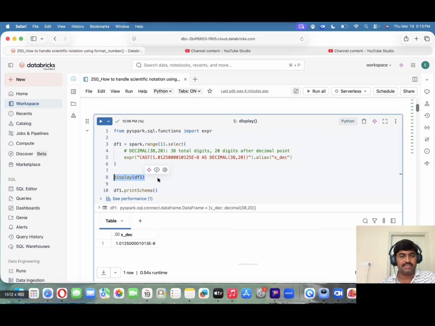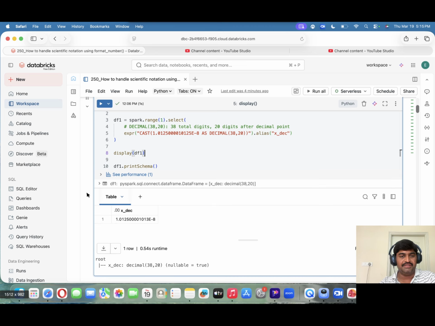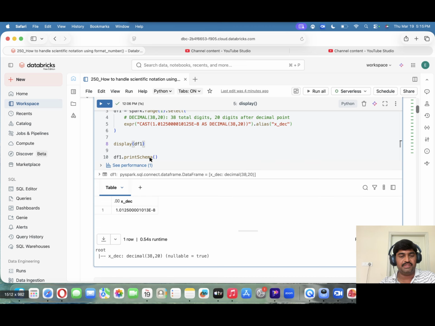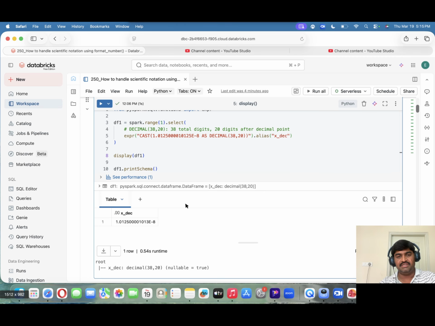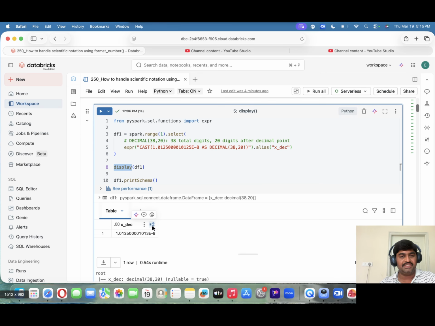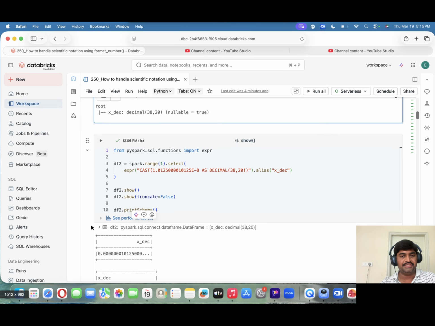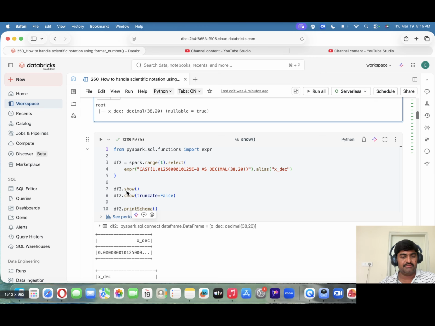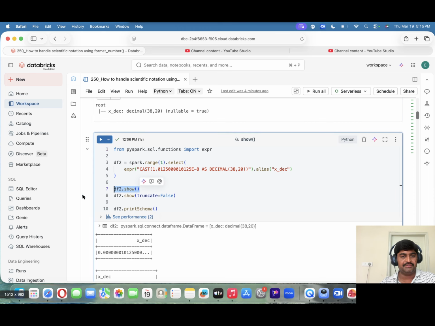Since I used display(df1) and df1.printSchema, it tells us the data type is decimal(38,20). Even after converting to decimal(38,20), see, it is still displaying as a scientific value. So here I used the display method. Next, I'm trying with the show method. Same code, the only difference is I used df2.show.